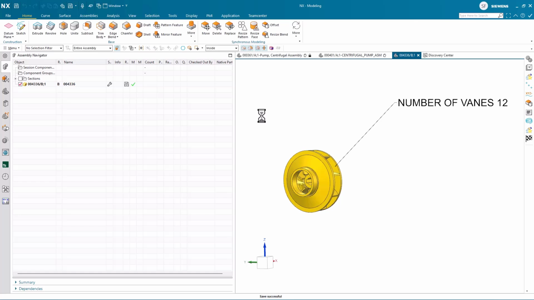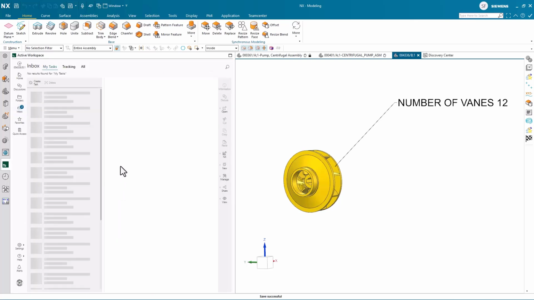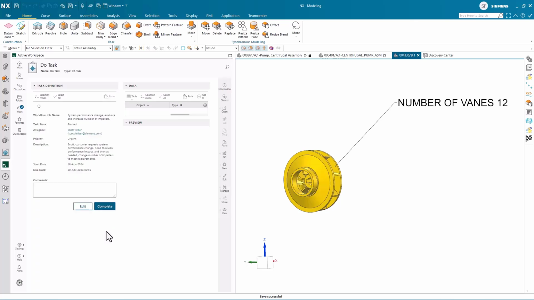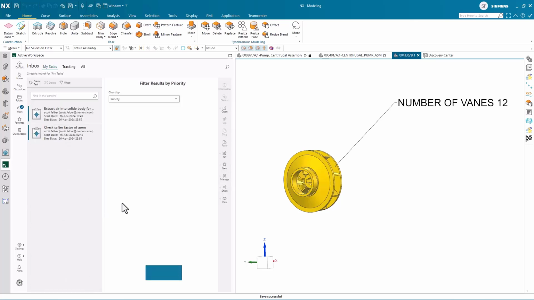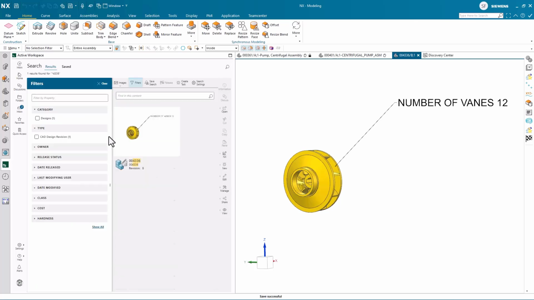I'll also do the needed analysis and check for manufacturability and other things we do. But now, since my work is all done, I want to go back to my task and mark it complete so we can continue with our process to get this pump out to the customer in the time frame we need it. So I marked the task complete and put my comments in there. In addition, our process says that when we mark a task complete and a part's all done, we need to release that part.